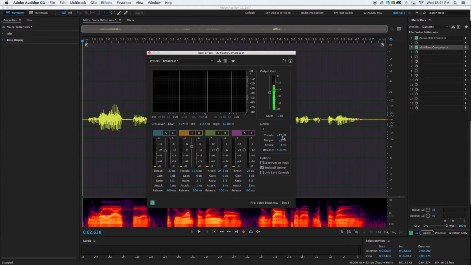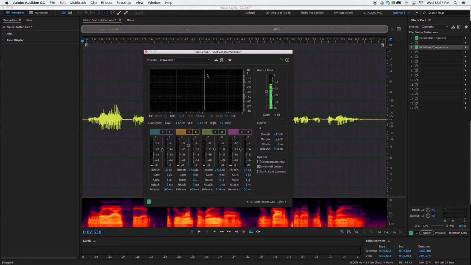And I pulled my threshold on the limiter down to -17. So I'm really doing a good amount of compression and leveling here. And you can see all these individual settings. I've just kept the same from within the broadcast preset inside the multiband compressor. And I'm really happy with this so far. So let's take another listen.